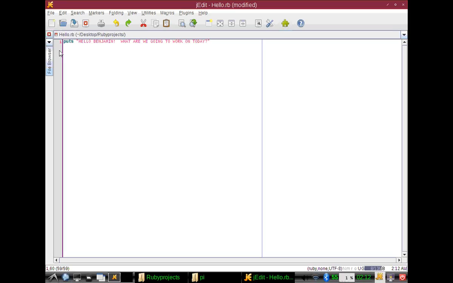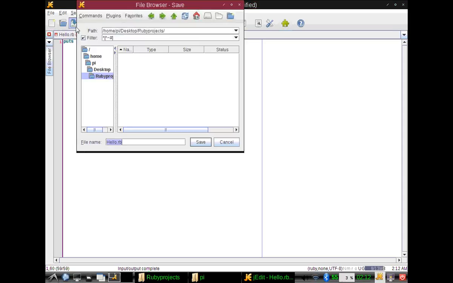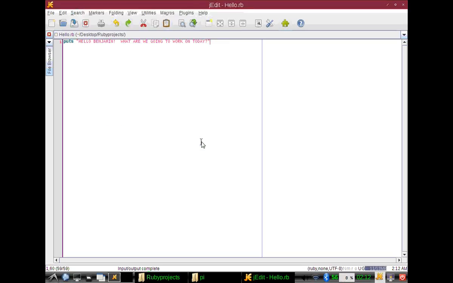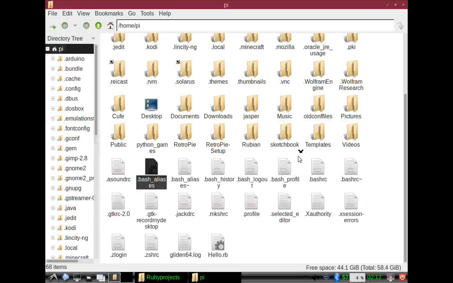Now at this point, please feel free to add your own message. Customize it. Put your name in, do whatever you want. This is yours. Your Pi. Customize it the way you want. We're going to save it. Exit out. And we'll run the terminal to check it.